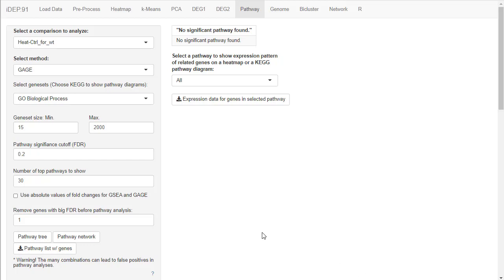So in pathway analysis, we follow the same route. We're going to look at the heat shock response in wild type and the heat shock response in the mutant, and then we look at the interaction term, which is the difference of these two. So for heat shock in wild type with the default GAGE method, we didn't find any significant pathways. GAGE is set as default mostly because of its speed.